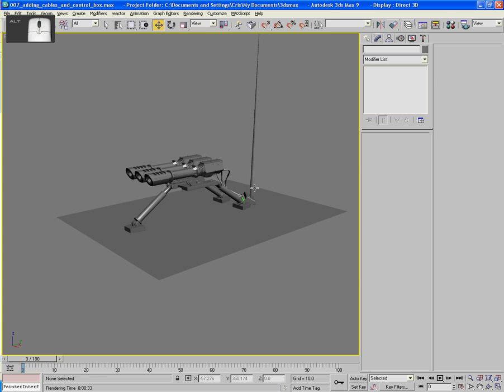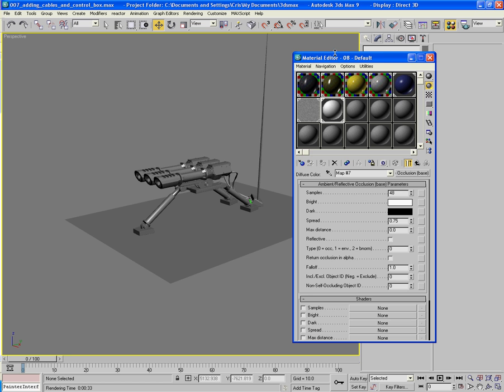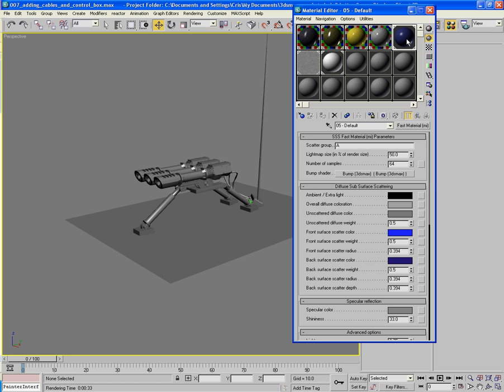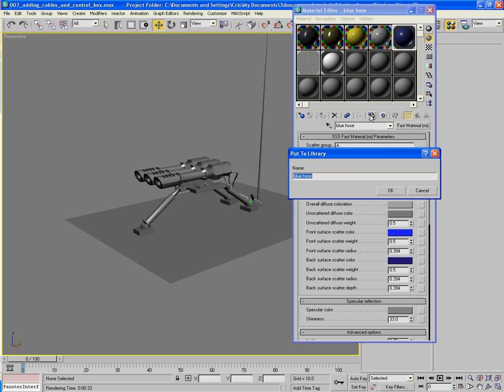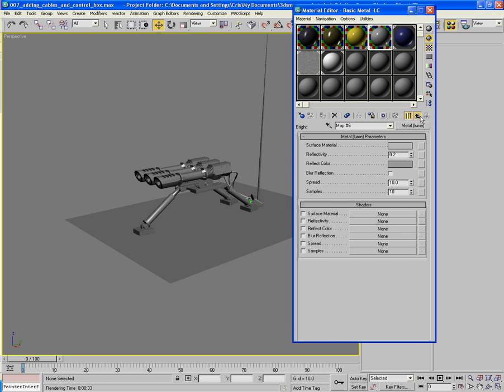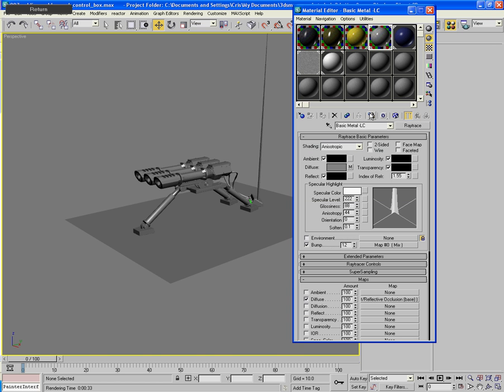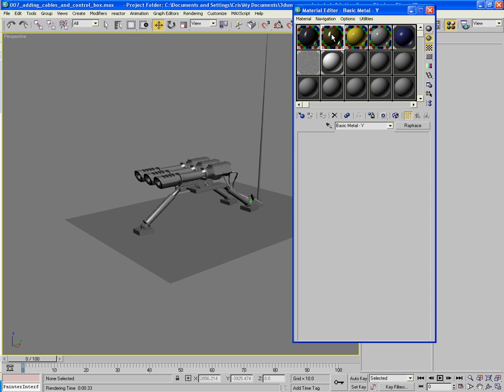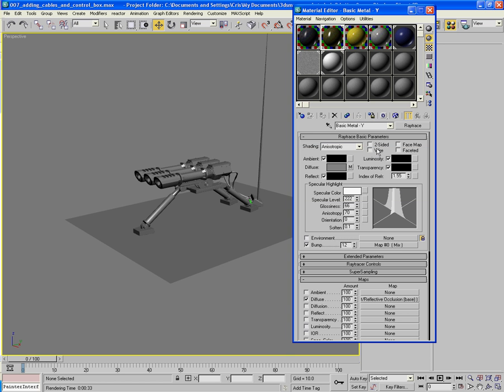Okay, so last thing we need to do really then is save the materials we've used so we can use them another day. And I'm just going to call this our blue hose because it worked nicely as a blue hose. So let's see. Here it is. Put to library, and I'm going to call it blue hose. Put this to library. It's basic metal. This means we can use these all again some other time, you see. And it saves us having to make them all up, especially this rather useful basic metal here.